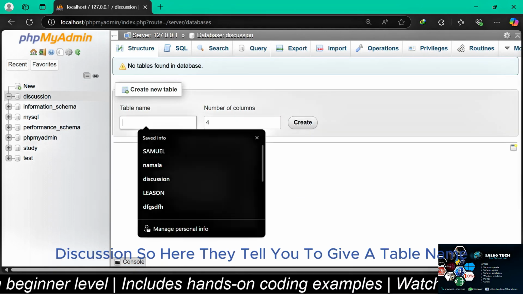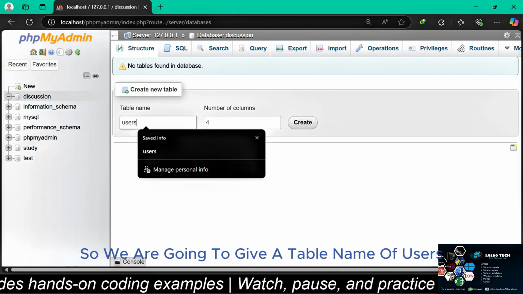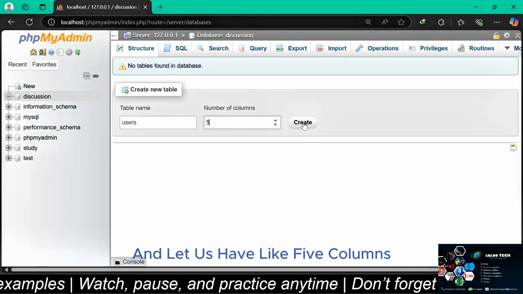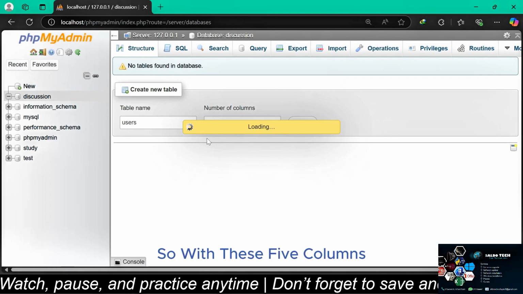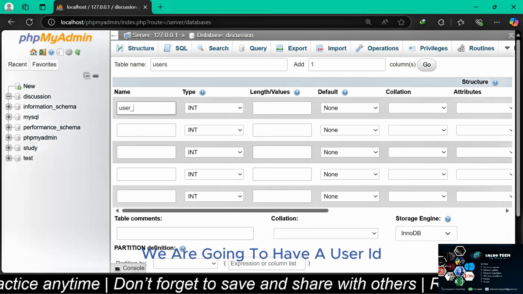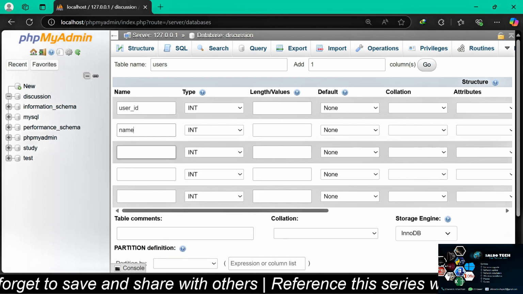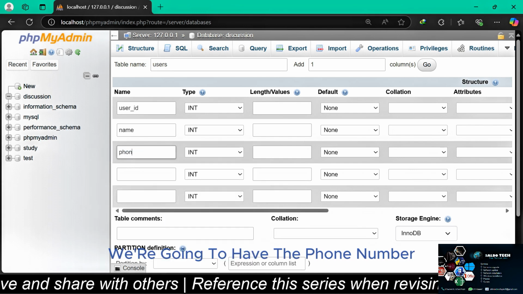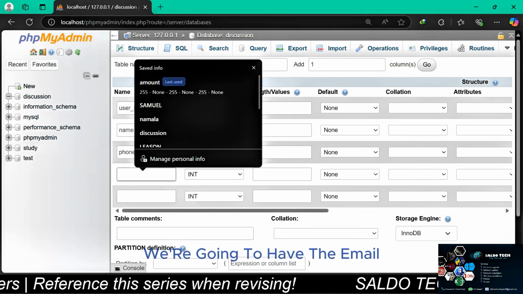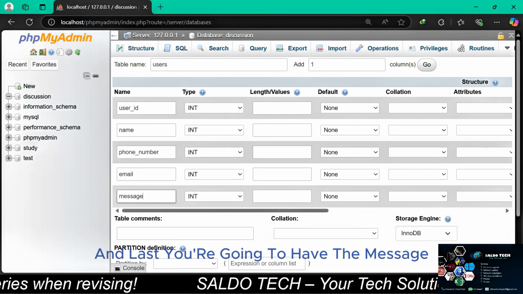So here they tell you to give a table name. So we're going to give a table name of users, and let's have like 5 columns. Create. So with these 5 columns, we are going to have the user ID, we're going to have the name, we're going to have the phone number, we're going to have the email, and last we're going to have the message.